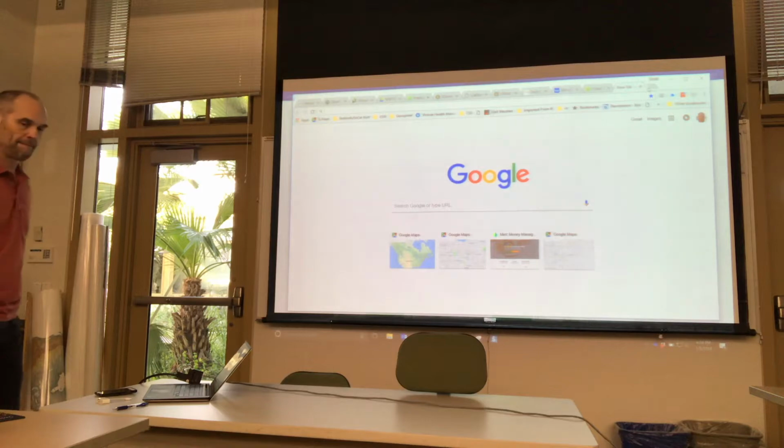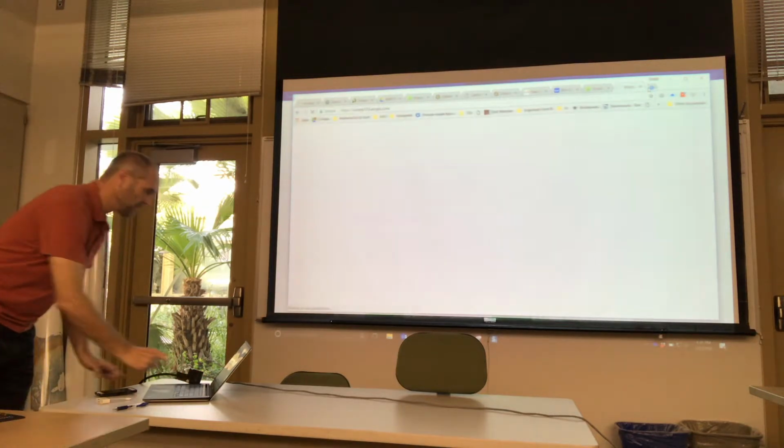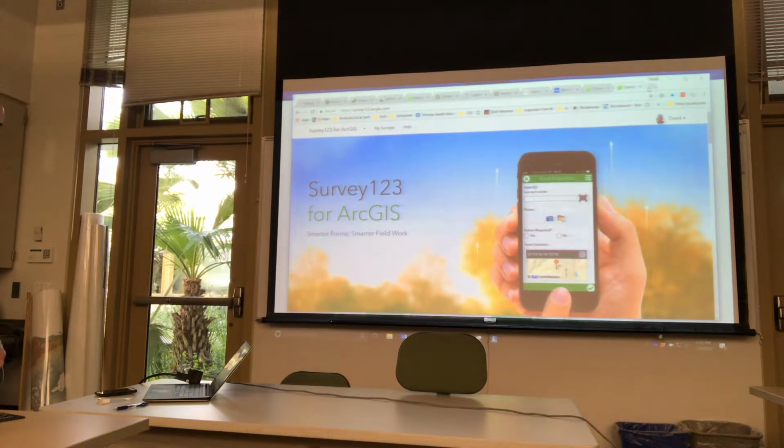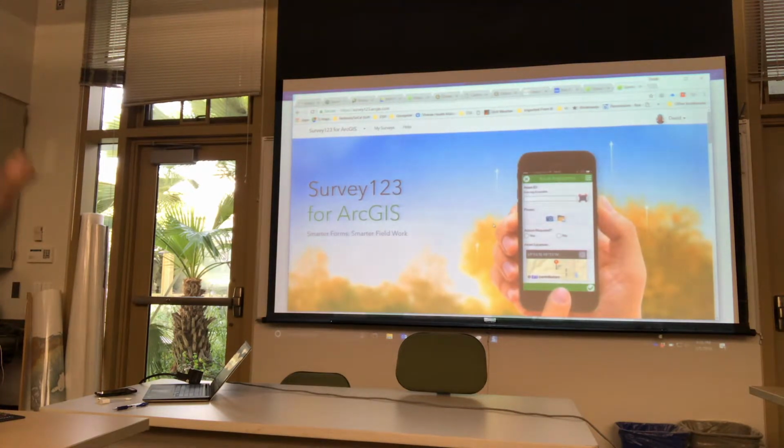Again, you don't need to have ArcGIS installed or anything, it's all browser based. So either fire up a computer or use your laptop, whatever you like to do. This is the nice thing about this, you don't have to have any apps. The website is just survey123.arcgis.com.